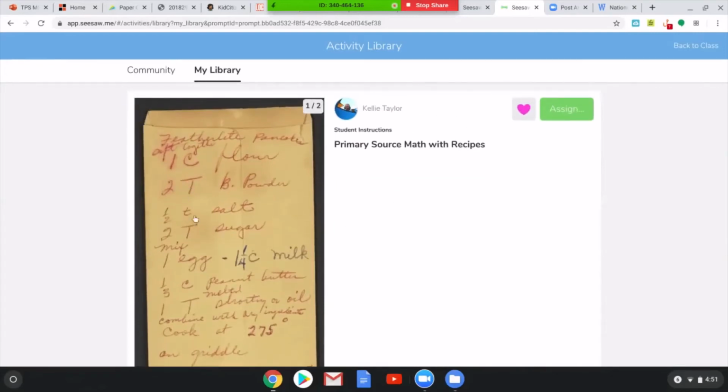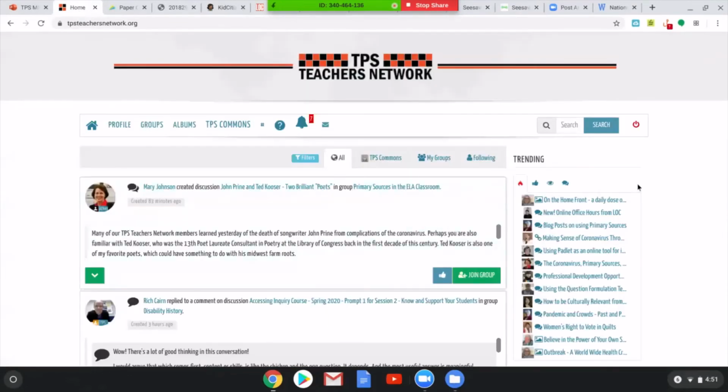And what does the capital T mean compared to the lowercase t? So this is one that I'm really excited about using with my students.